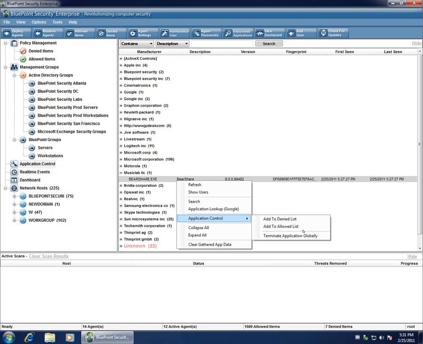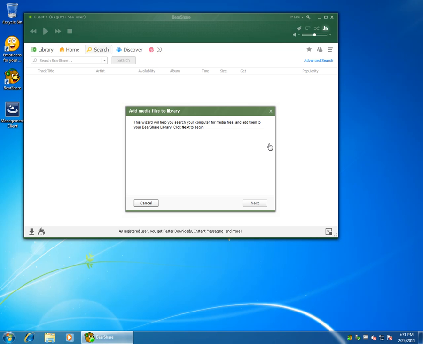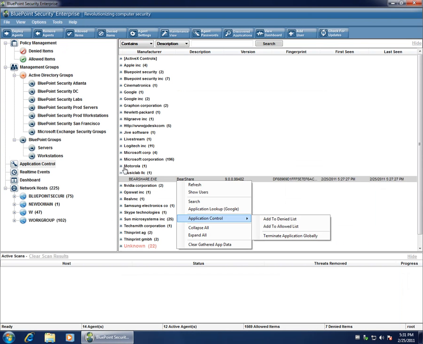Terminate Application Globally, one of my favorite options. That is basically a big End Task button for your entire network. So if you see something here in this list when you're first setting up BluePoint that you don't like, and you're going through and making your allow and deny policies, you can actually terminate it. So let's go ahead and do that. Keep in mind, on our end user's machine, the app is up and running. Let's go ahead and terminate it globally.